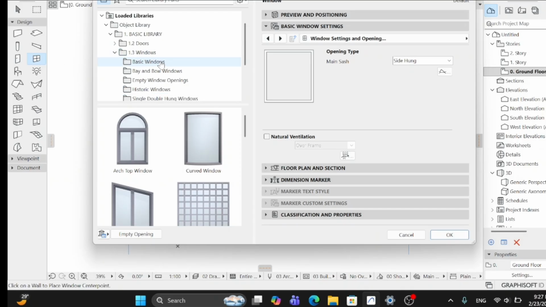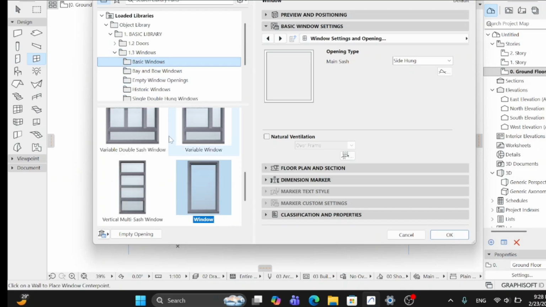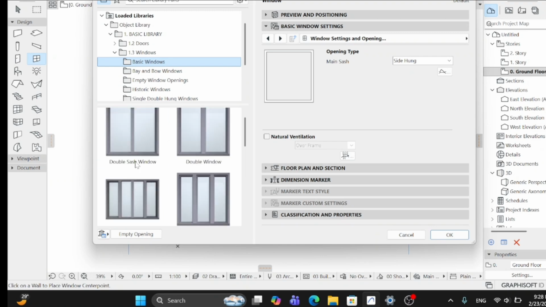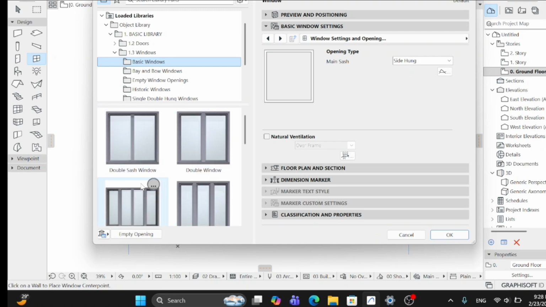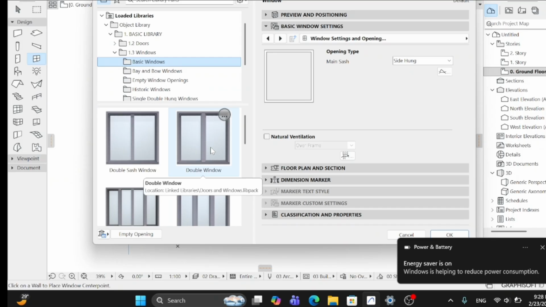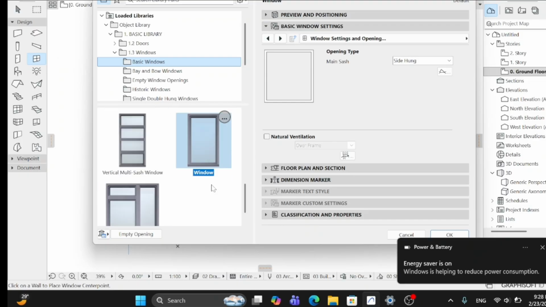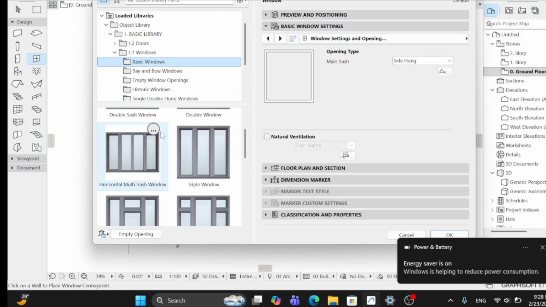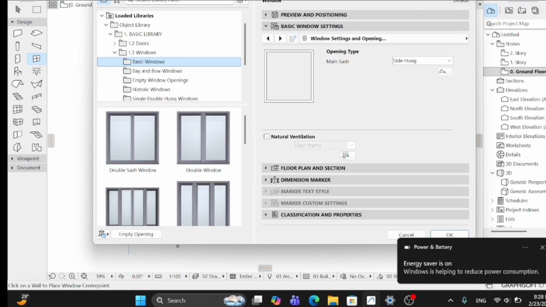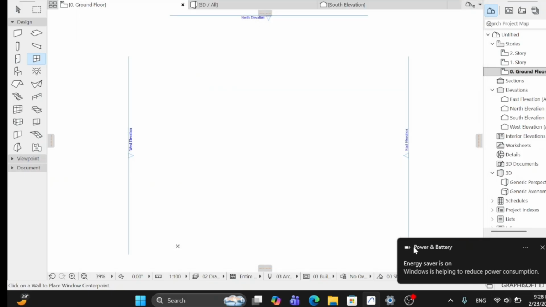Okay, so now go to the basic window. As you can see, this is our basic window. We have different types of basic windows, and I know some of you have seen double window, for example. Some of you have seen double sash window and triple window. Even single windows, you've seen them. So all these are your types of windows. Okay, so we need our wall first. So we're going to draw our wall.